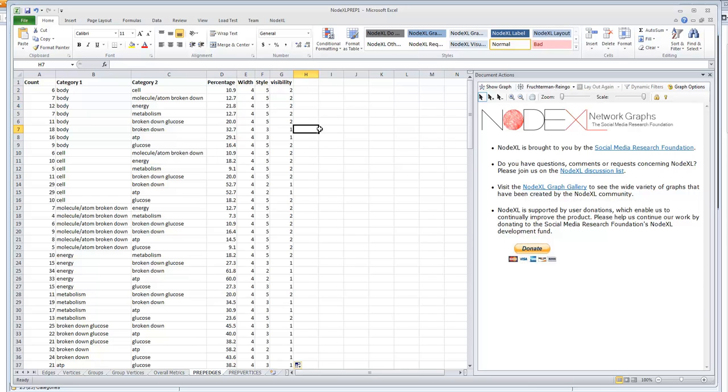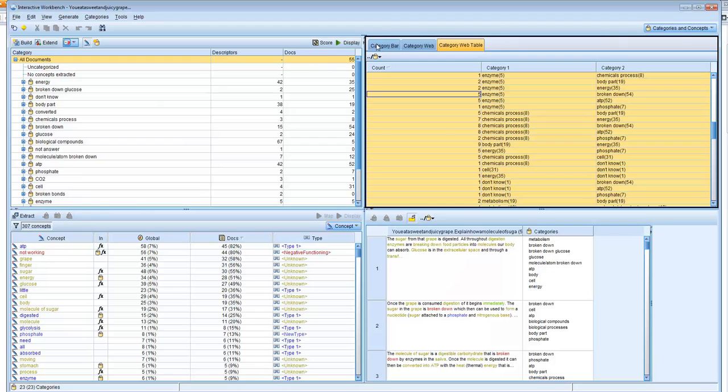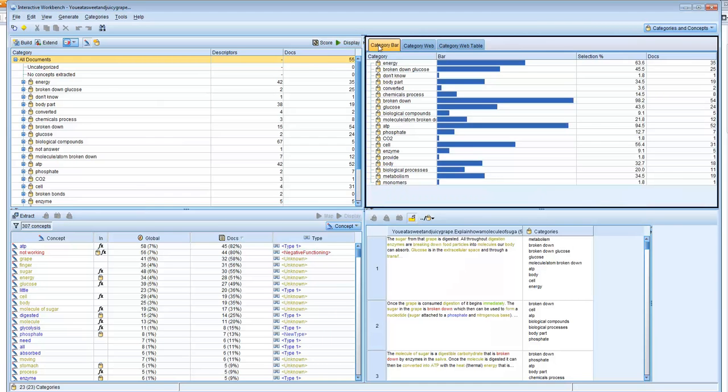The other piece of information I will need is the information that will create the size of the nodes. And I go back to the text mining interactive workbench, and now I select the category bar. The category bar for each category gives the name, a bar representing its frequency, the percentage of responses in that category, and then finally the number of responses or documents in that category. Again, I have to select this entire table, so I select all the cells and I copy.